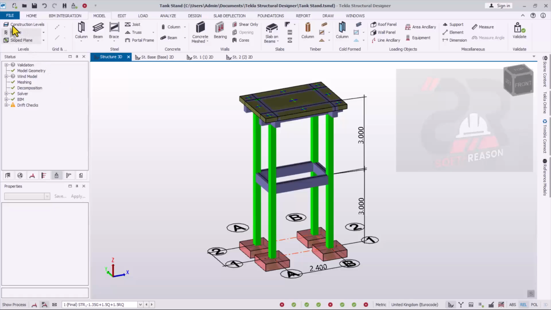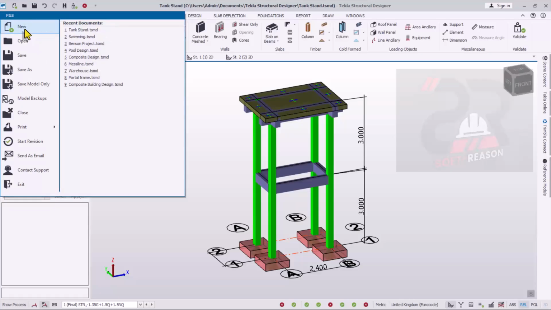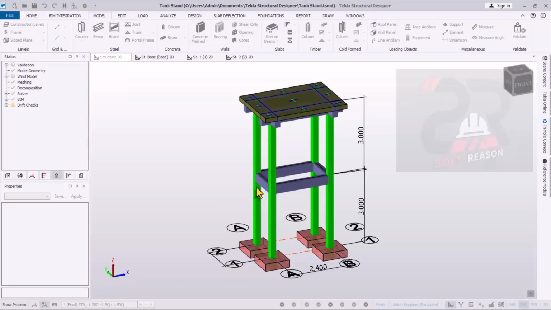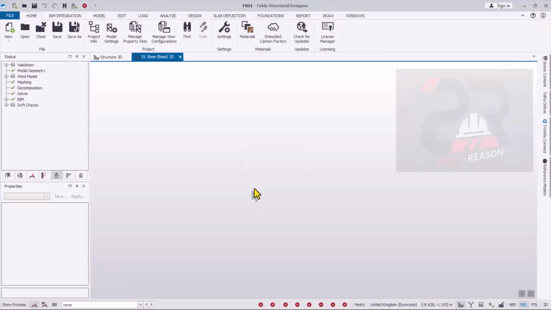We navigate to the file menu and click on New to create a new project, and then I will click on Yes to save this particular project. Now we are in a new project in Tekla Structural Designer.